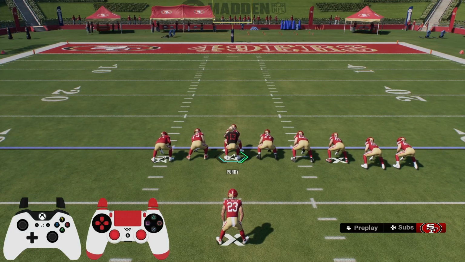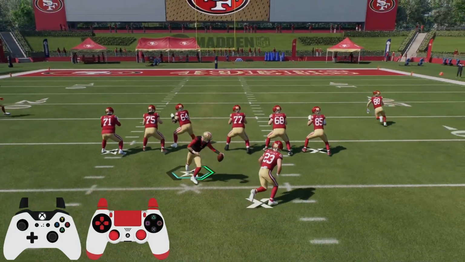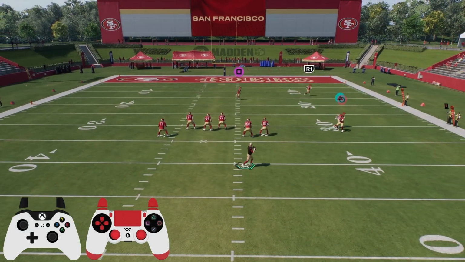Hello guys, in this video I'm gonna show you how to use the Playmaker feature in Madden 27.